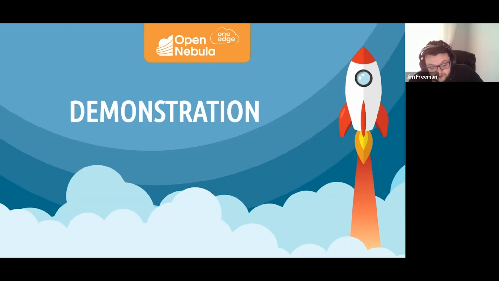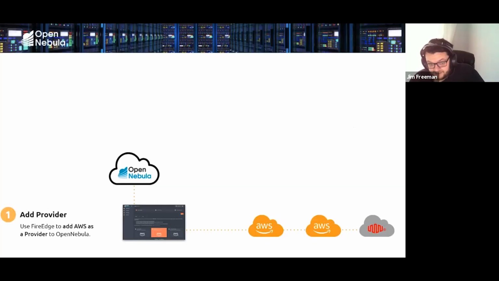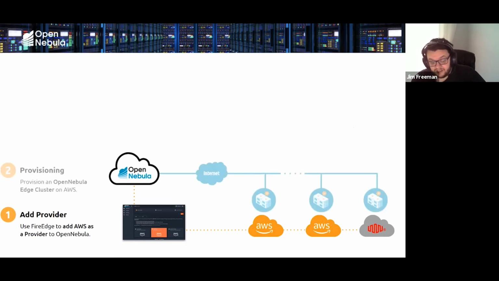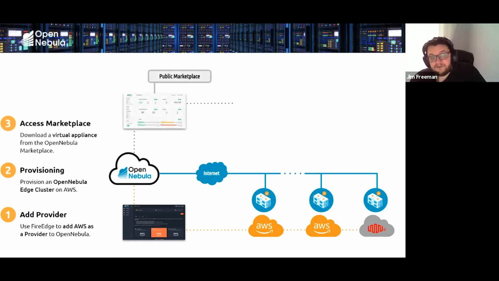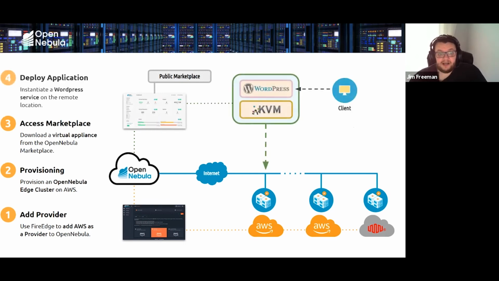So I was talking about FireEdge a second ago, and now we're going to go into a demonstration on how you can deploy these edge clusters. So in today's demo, we're going to add a provider to start with inside of FireEdge. We're going to use AWS today. We're then going to provision a cluster on AWS. We're then going to download a template from the OpenNebula marketplace. And then we will deploy an application directly from Sunstone.